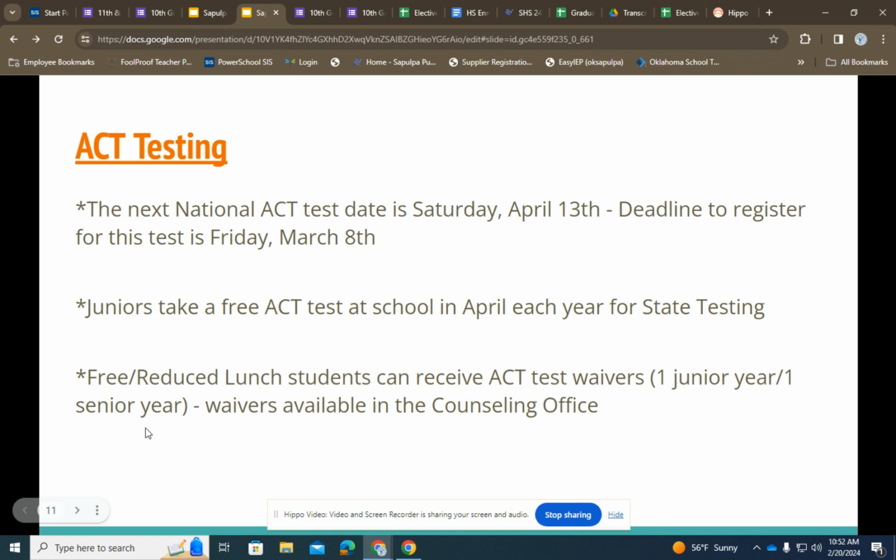Also, free and reduced lunch students, you can receive ACT test waivers, which gives you the test for free. You can use one your junior year, one your senior year, and those waivers are available in the counseling office.